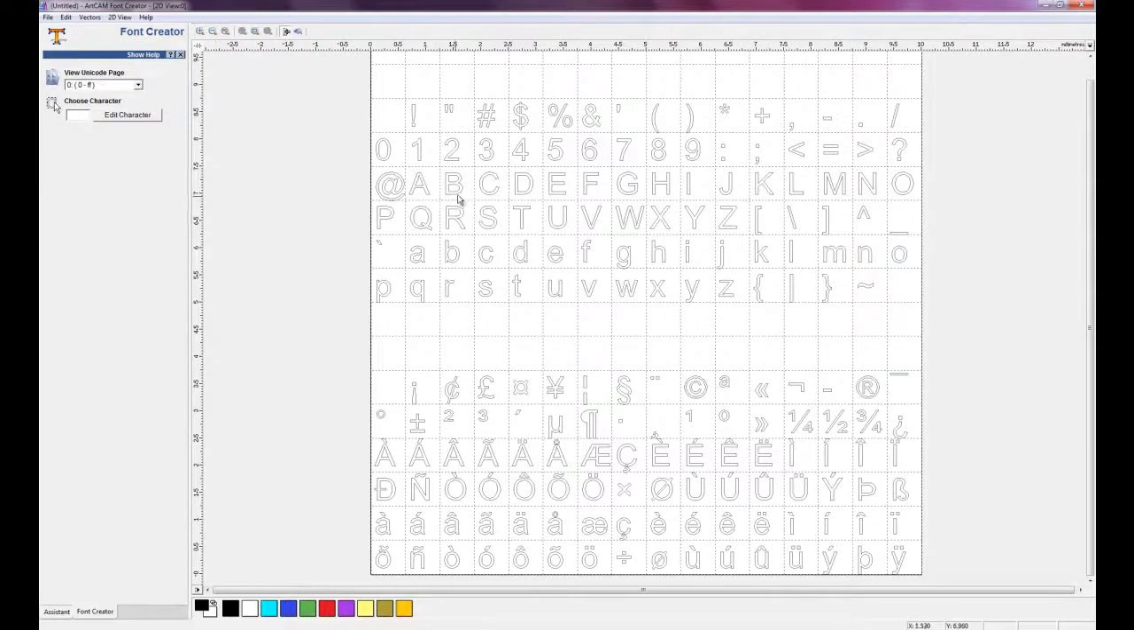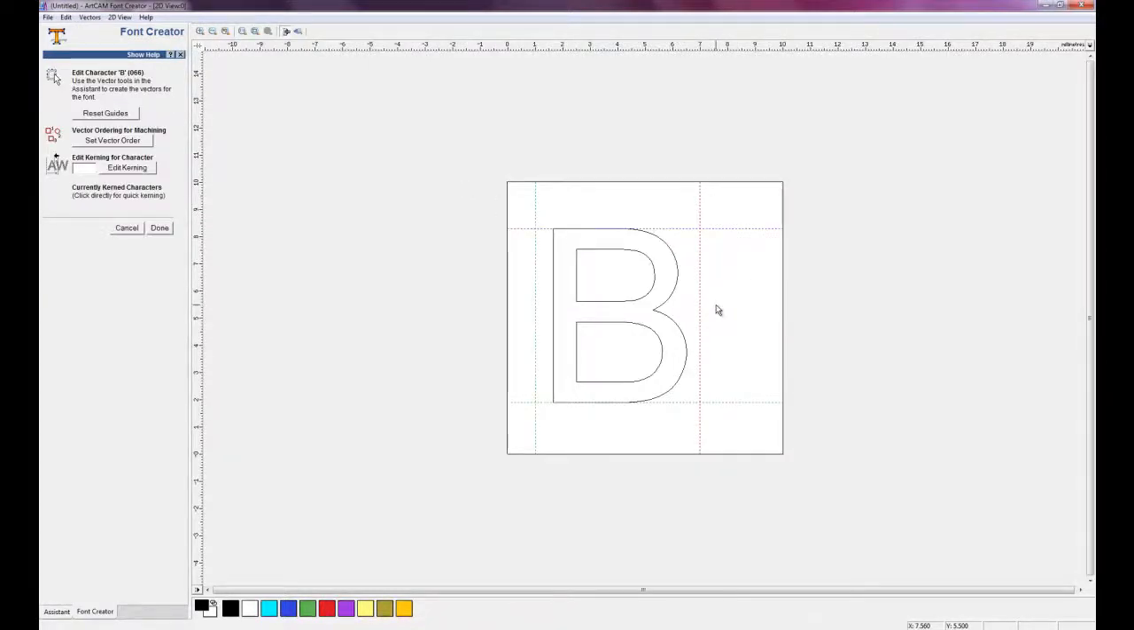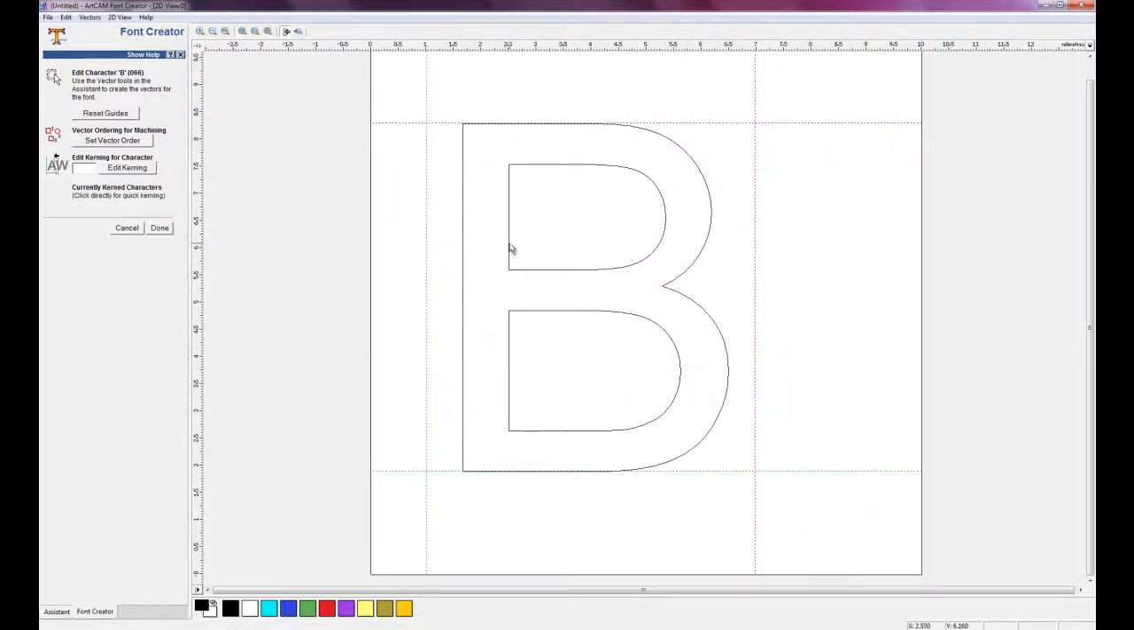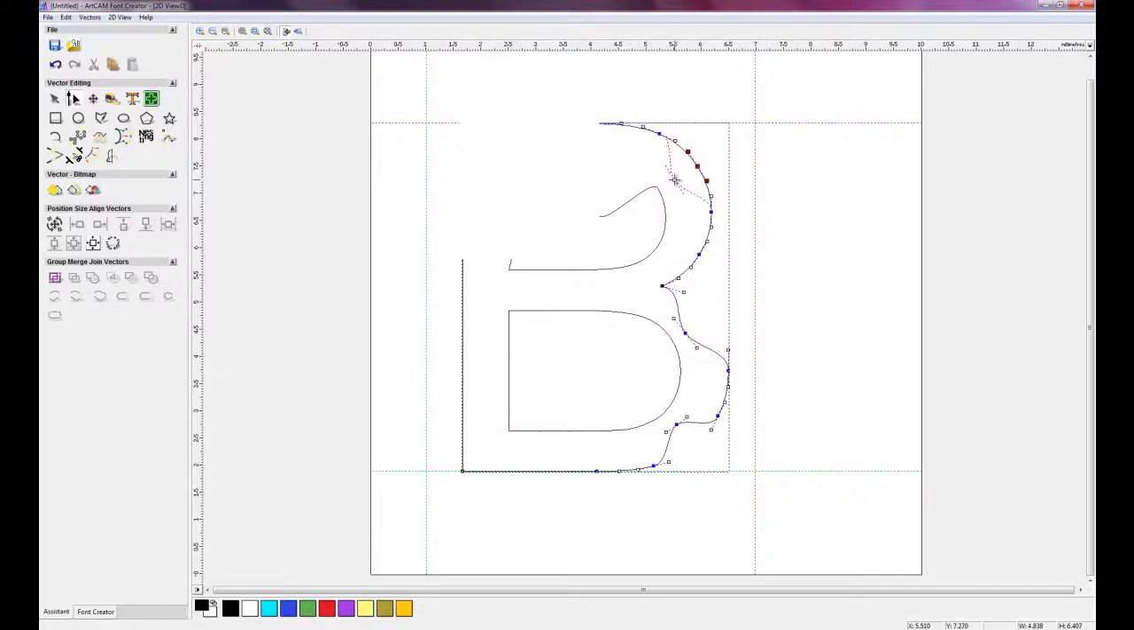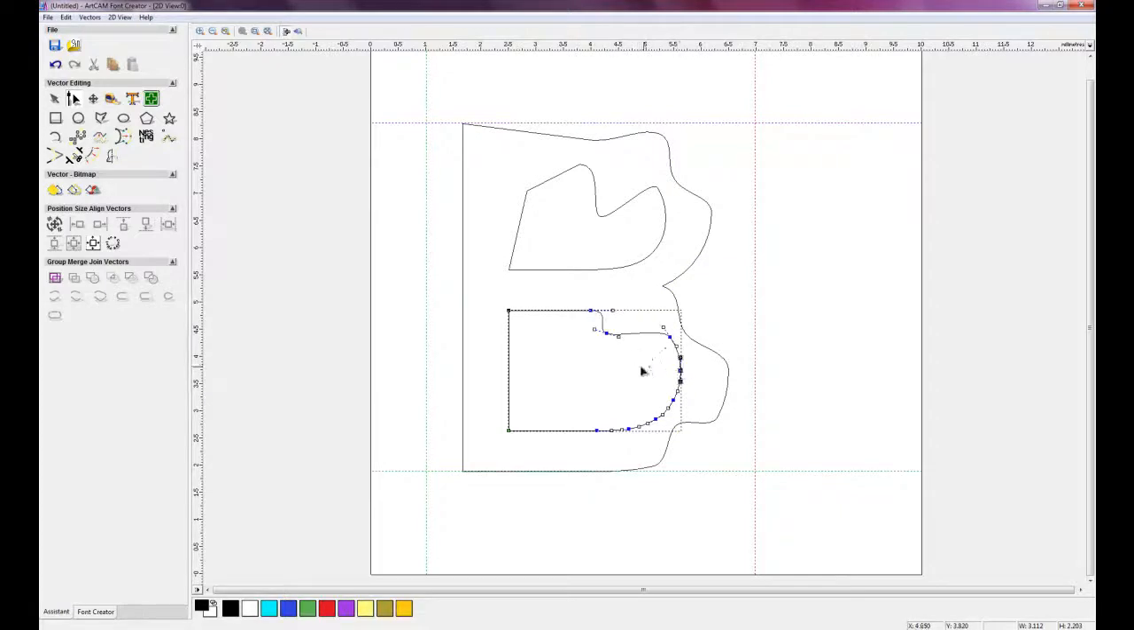So what I'm going to do is select the B, just double click on that and it will open up a new sheet which has the B on there. And I'm going to go on to my Assistant. If I select it, I can do some node editing on it. So I can just move that round there. Let's say for instance this is the way that I wanted my B to look, and I'll just move that round there. Just make this particular one look a bit strange.